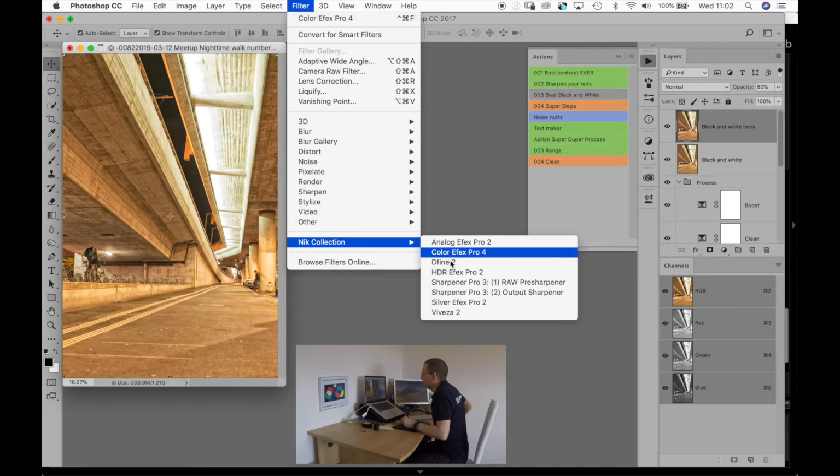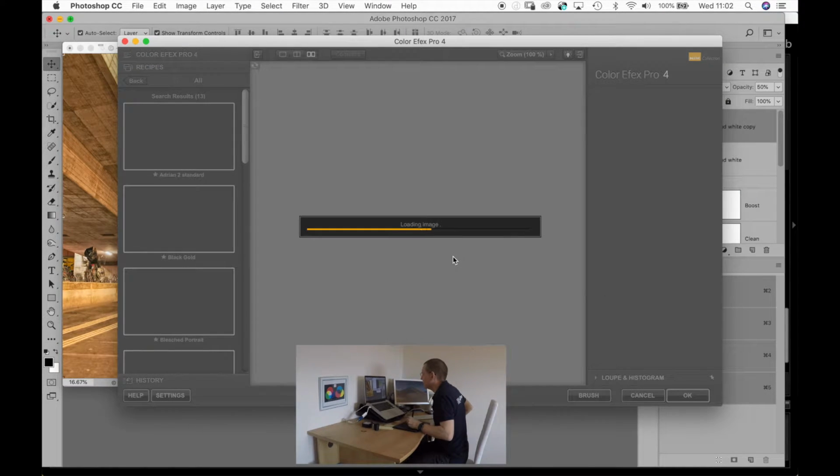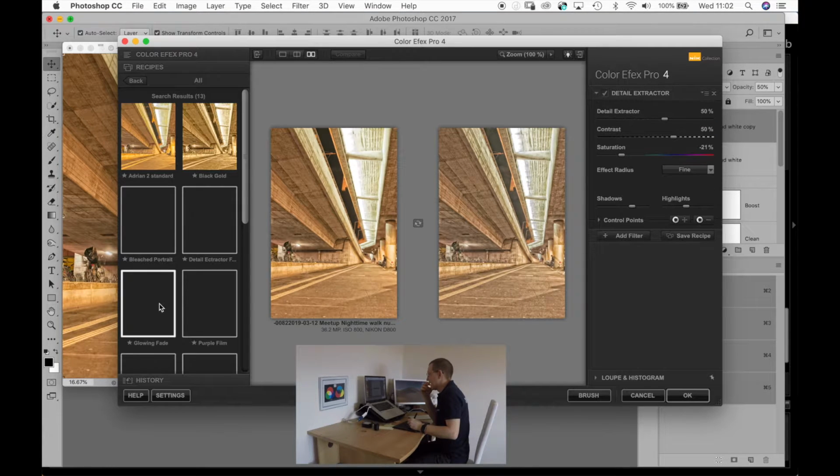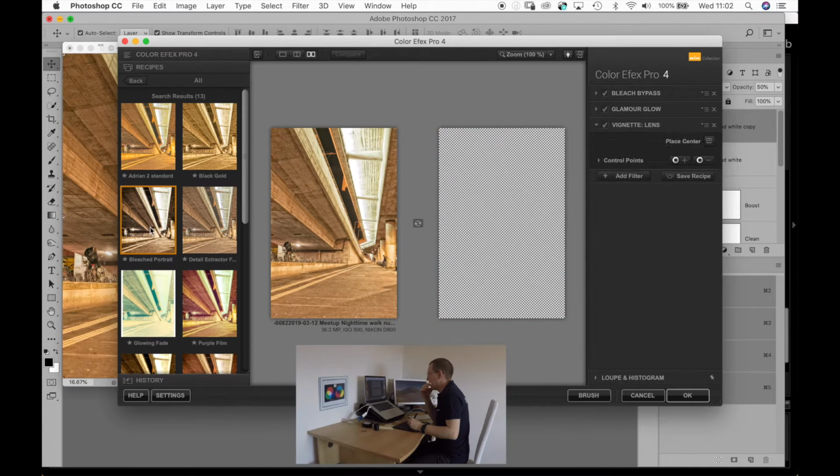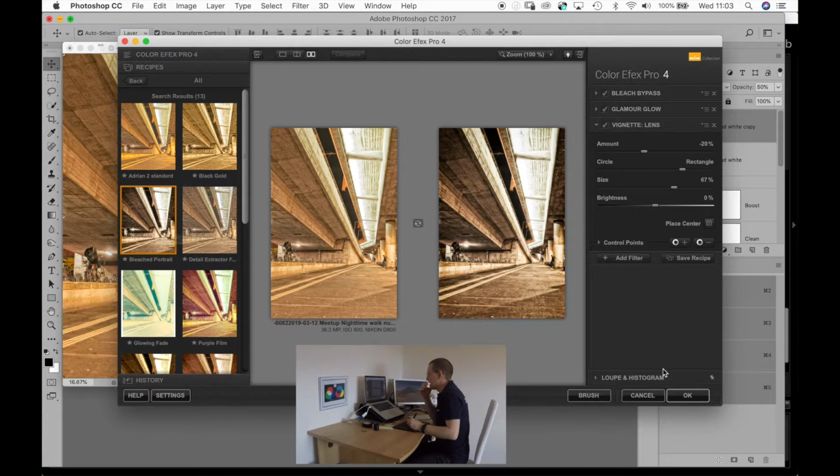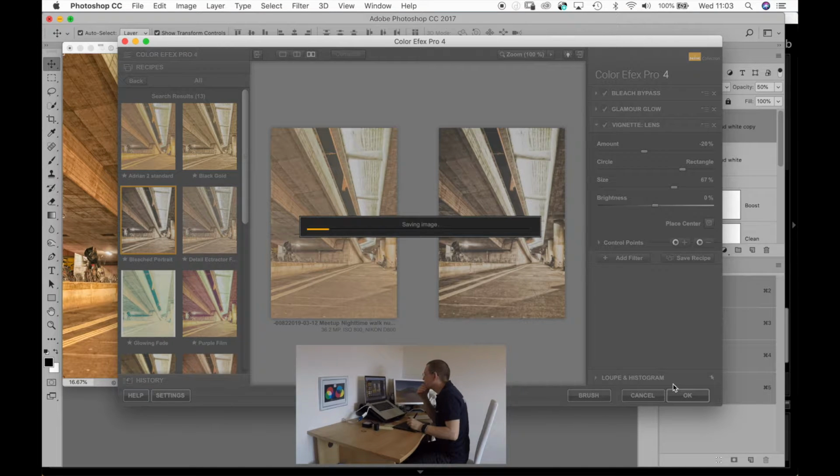Color Effects Pro, and I'll do the bleached. Here, bleached, which is this one here. So this is also too much, so I'm going to OK it. And I'm going to dial that one back as well.